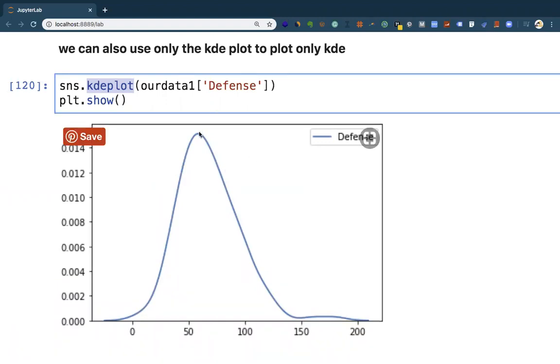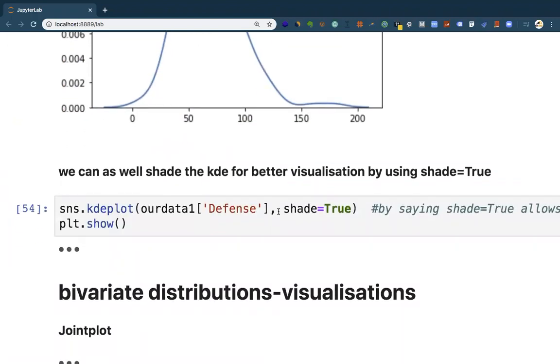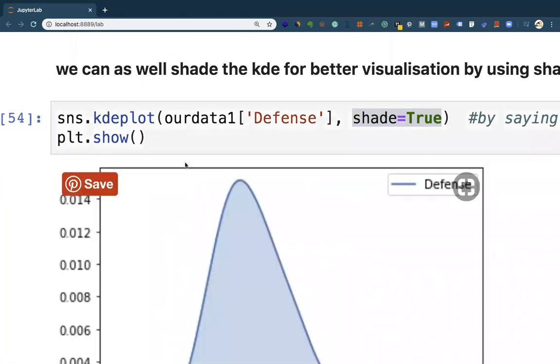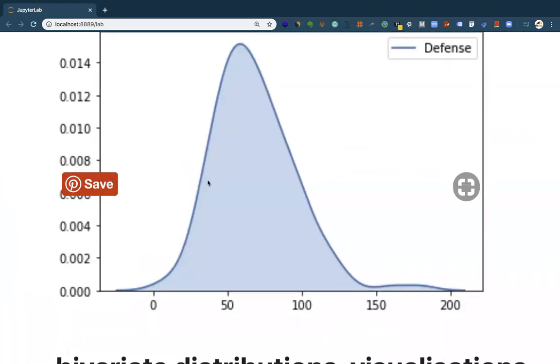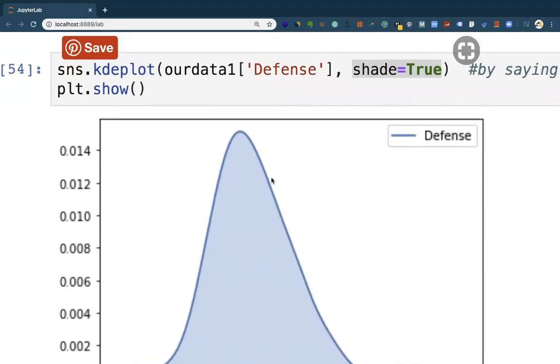And we can actually fill this part to have a better view of it, by setting shade equals true. If you set shade equals true, then you fill that part. So if you run that, you can see here that it has been shaded correctly for you. Now you have a better view of it.